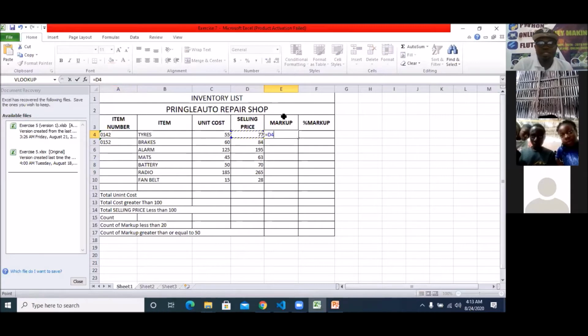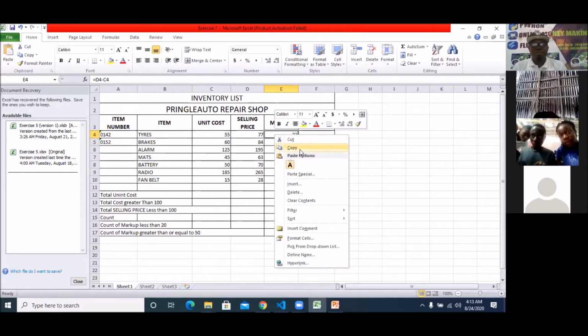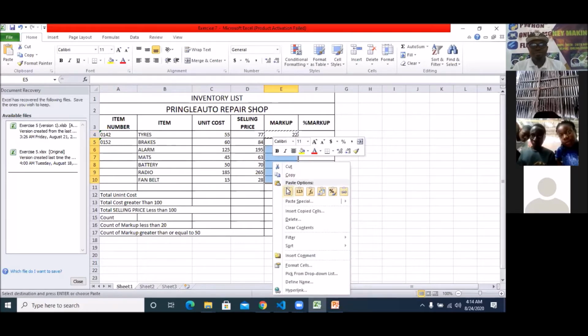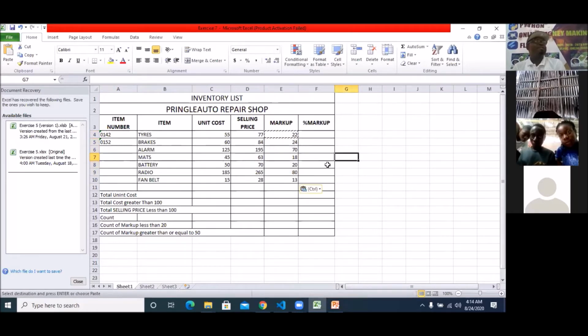So the next thing I do is to put minus. Then unit cost, I click here. You can see it's C4 because this is C and this is 4. Once I do that, I press the enter key. That formula is inserted. So I simply copy it and paste across. So we've done that. So we'll go back and go to the next instruction.